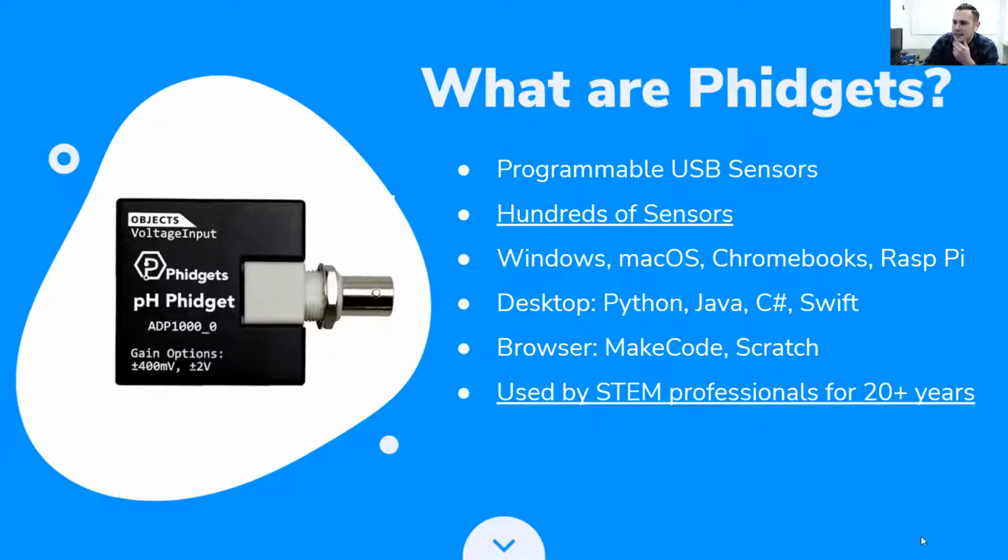So taking a look at the slides again, programmable USB sensors, hundreds of them available. In terms of the environment, they'll work on any mainstream environment, so Windows, Mac, Chromebooks, Raspberry Pi. There's a split here. For desktop, we support Python, Java, C#, and Swift. And for browser, we support MakeCode, and very shortly, we're going to be supporting Scratch. So we'll talk about those as well. That's the next step, talking about the desktop environment and then the browser environment.